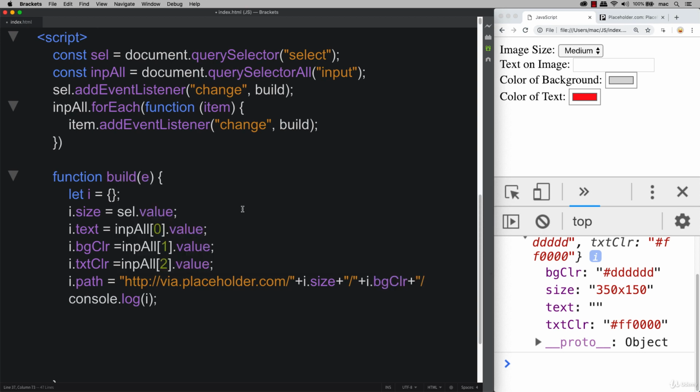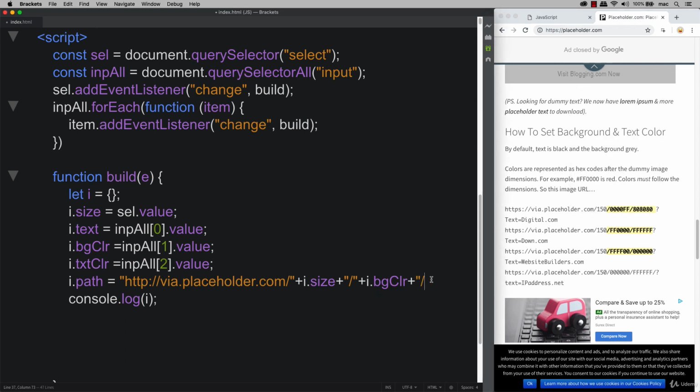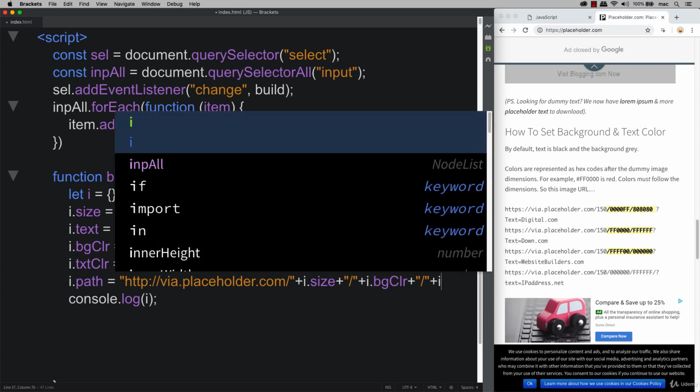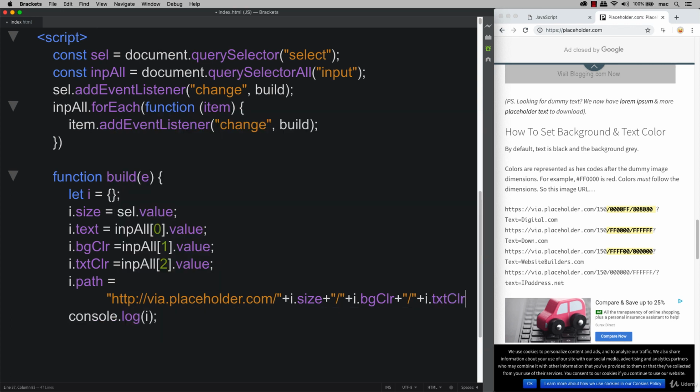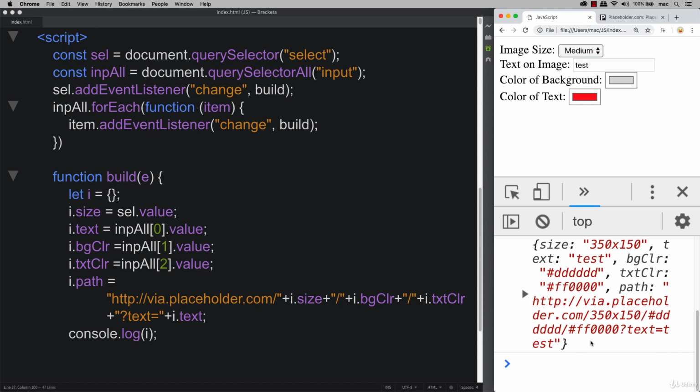So the background color. Just going back to placeholder.com to make sure that we're getting the colors right, it is slash separated. Just making sure that the path is correct. And then I and text color. Lastly, we're outputting some text, and you see that the format is with the question mark and then the text. So we can add the question mark and say text and then equal that. This will be equal to whatever the output of I text is. So anytime we make any type of update there, we see we're generating a new path for the image.